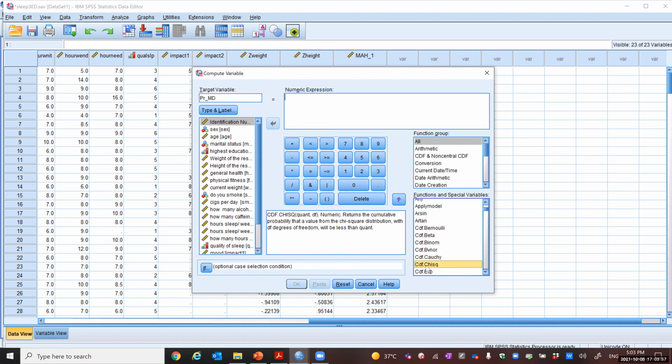So this is CDF.CHISQ, chi-square. I would click on this, then click on this arrow, and bring it up in the numeric expression. Now here you can see that in the bracket, SPSS is asking me for 2 values. There are 2 question marks. Now the first question mark is which specific variable I want to compare with the chi-square distribution.